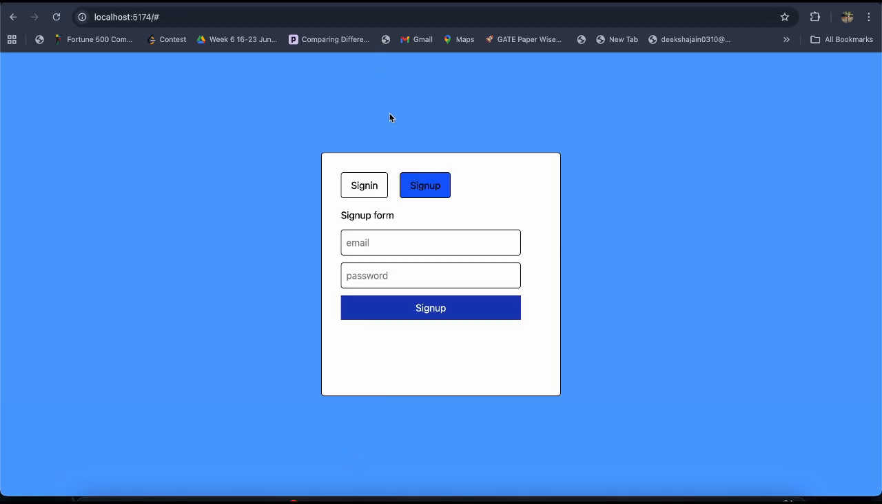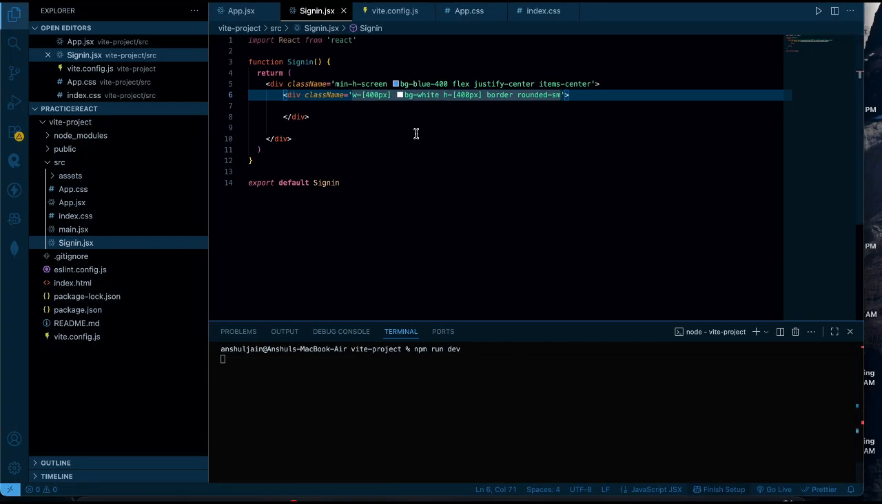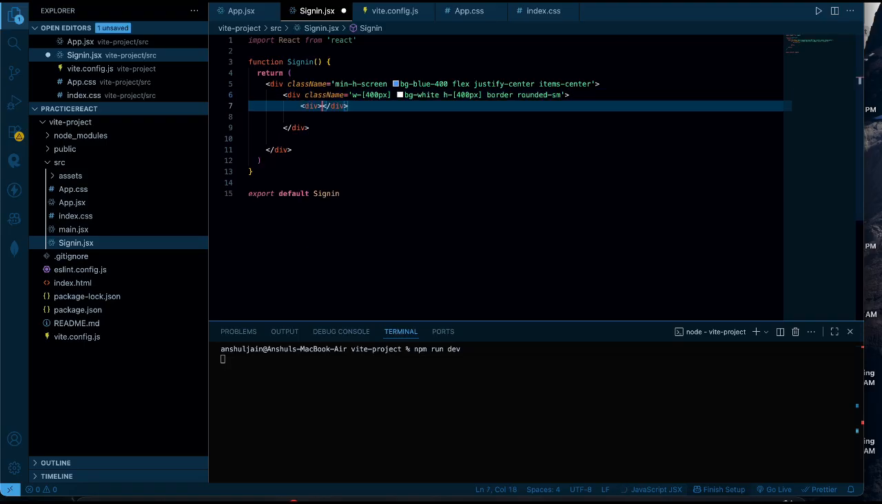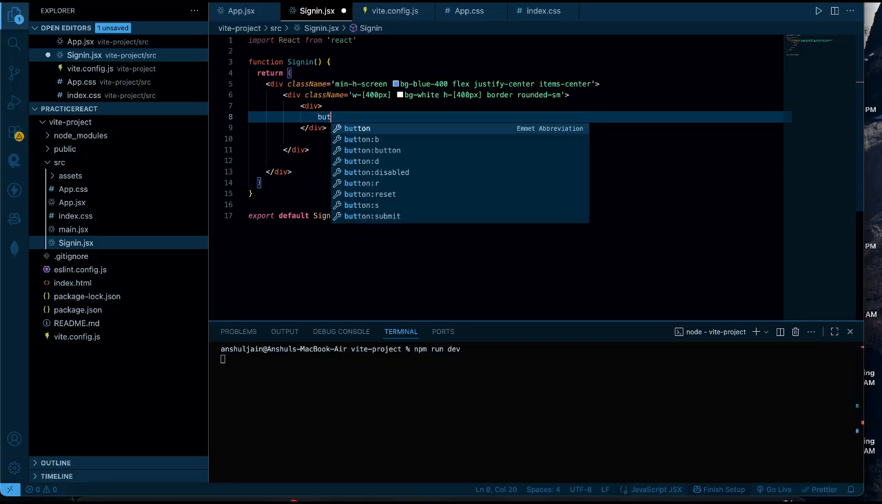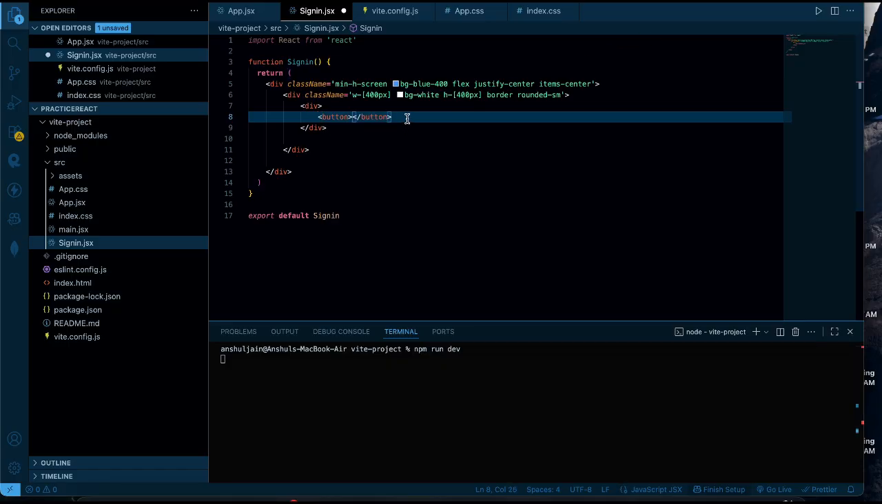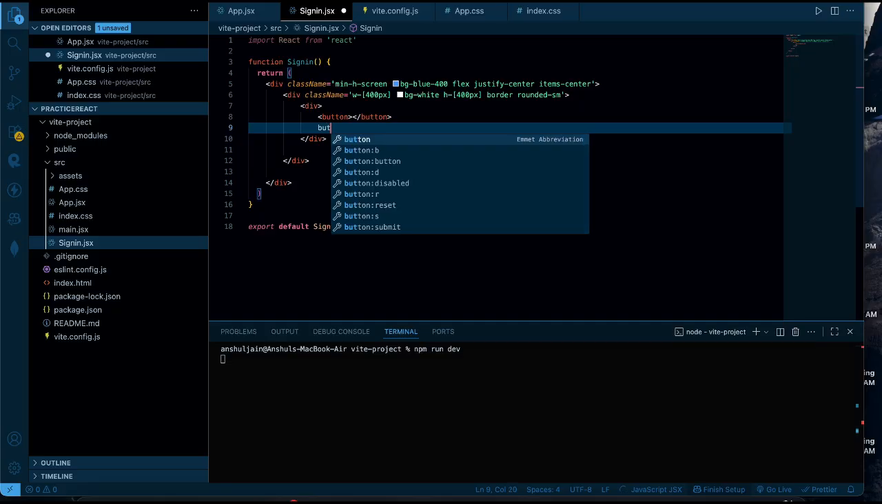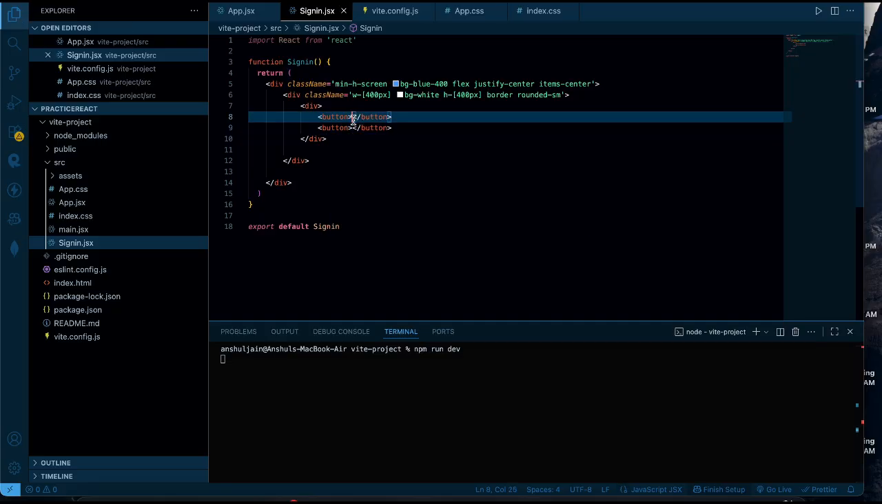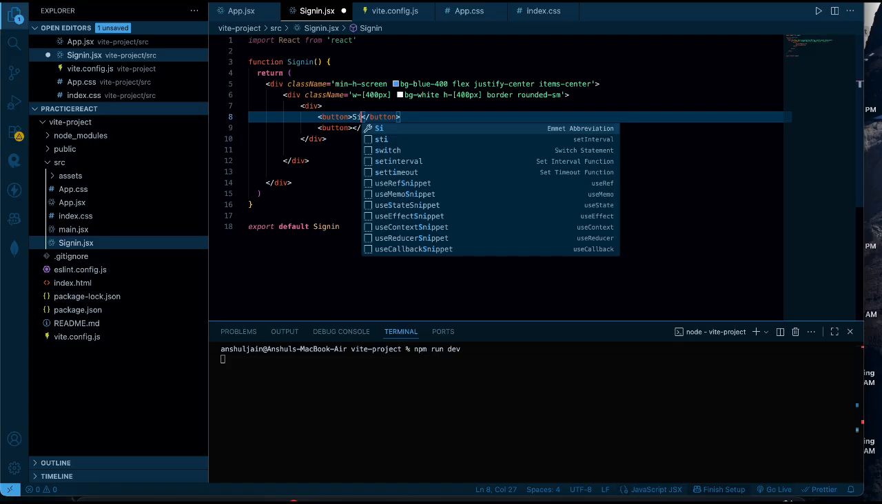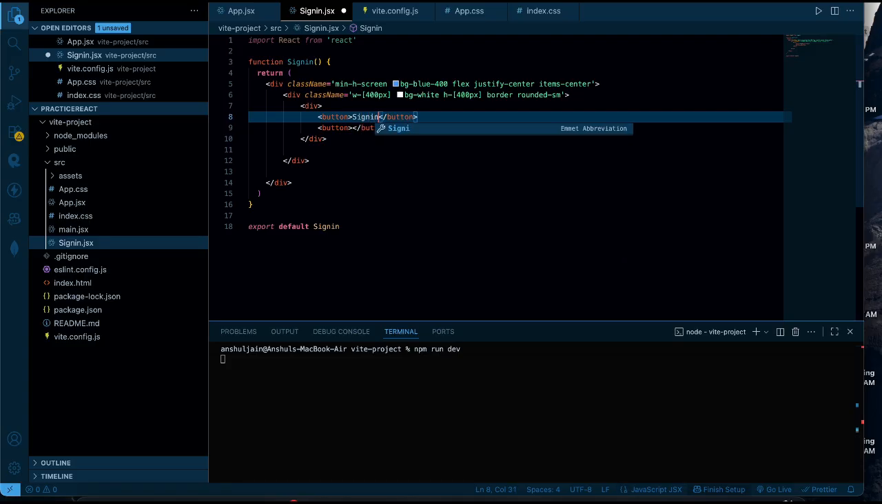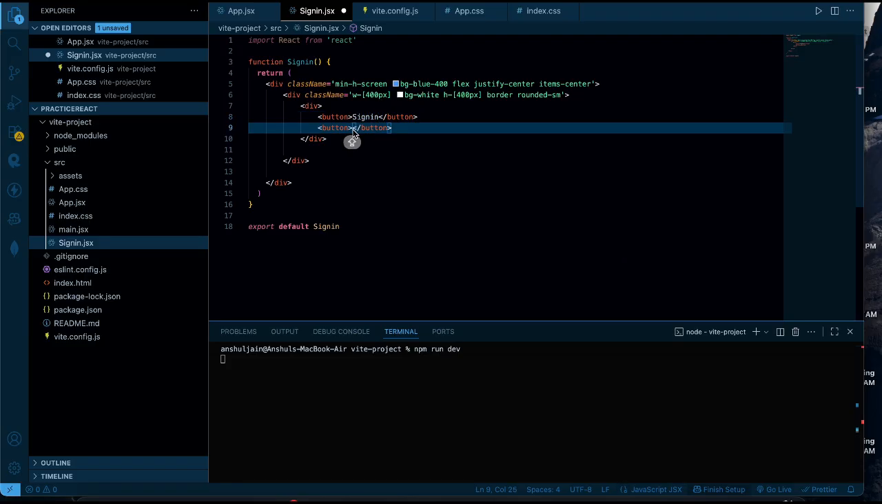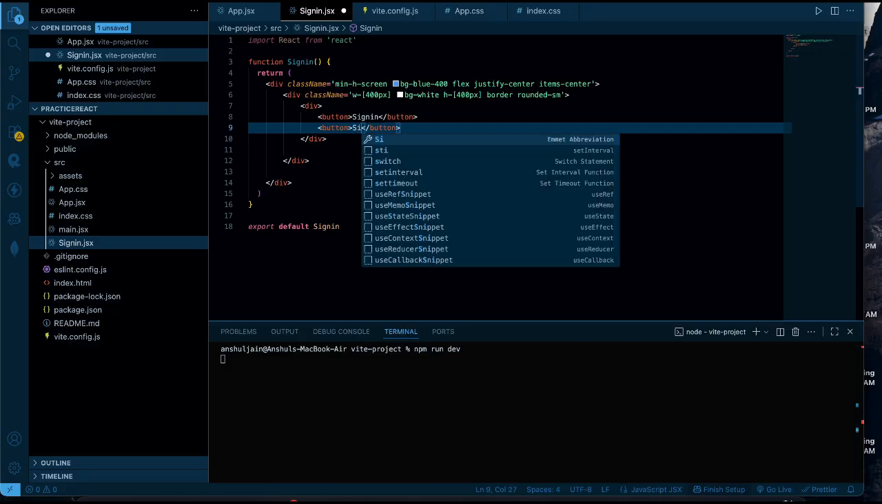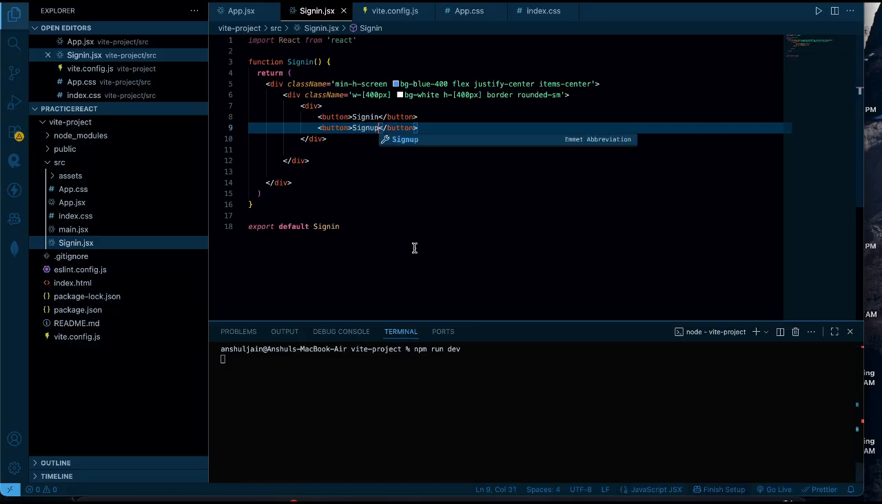Okay, now we need two buttons first, so we'll take two buttons inside this. So we'll create one more div as well. Inside it I'm writing button. I'm taking two buttons, okay, and in first I'm writing sign in, and in second I'm writing sign up. See, it's coming like this.